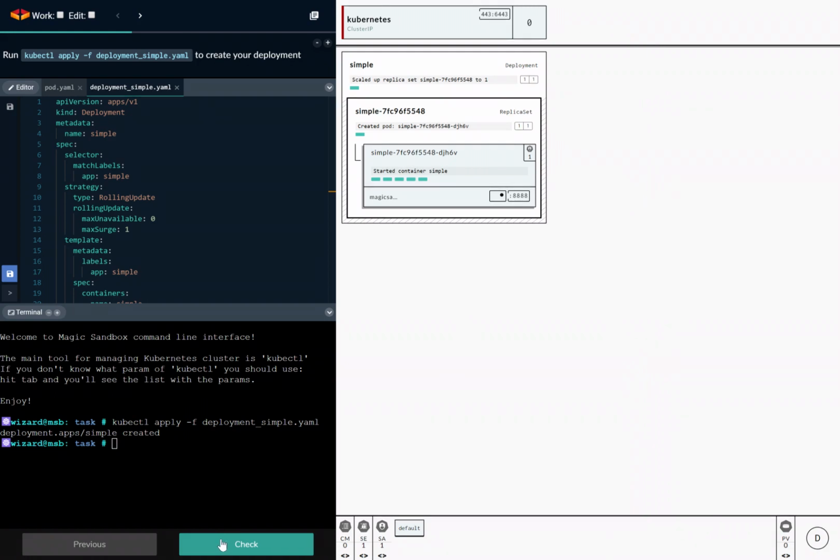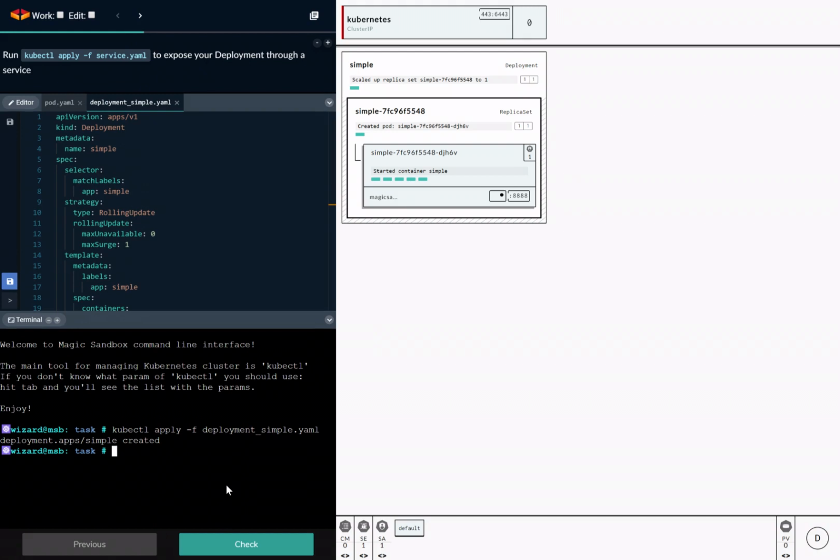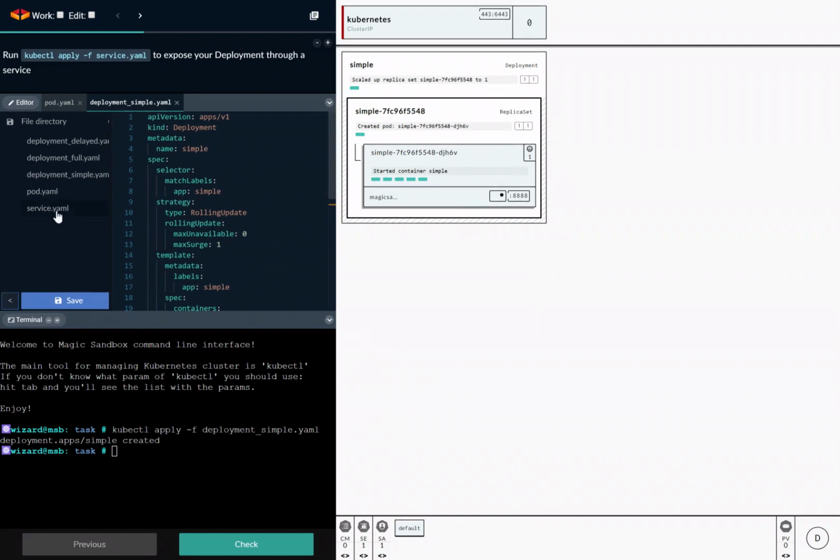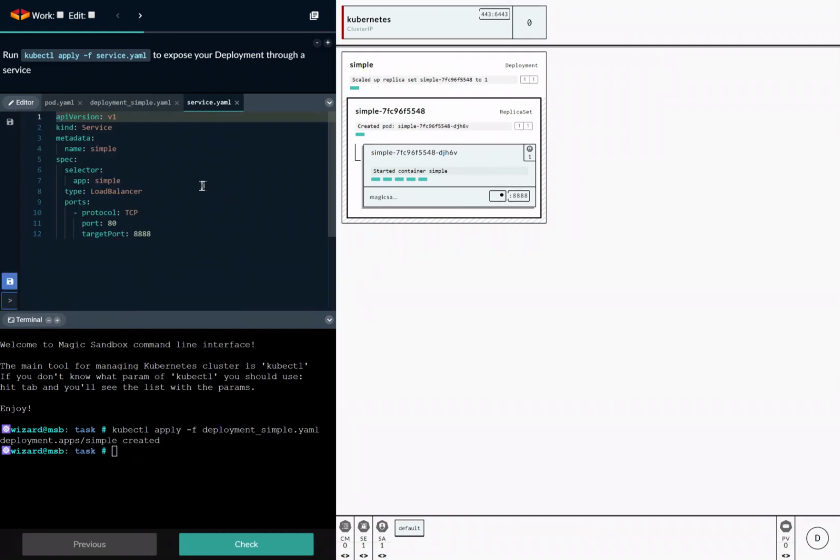So if we are at this stage, let's click check, let's proceed forward. So what we have done now is there's a pod running, and let's actually deploy a service to expose this pod. So kubectl apply -f service. So you can see that the service is being created here.